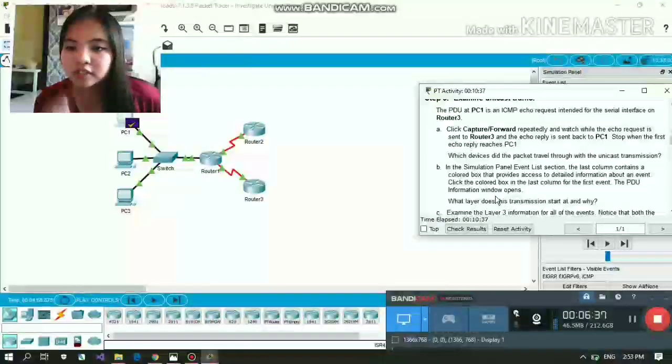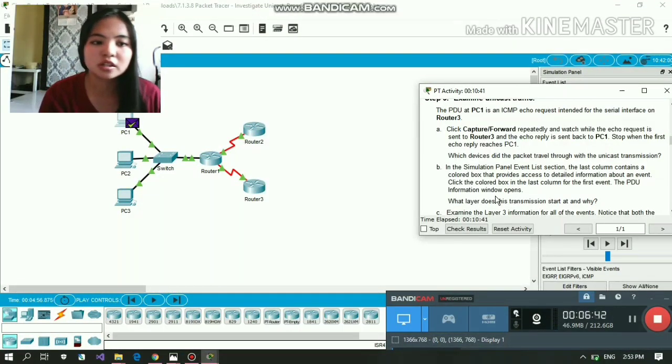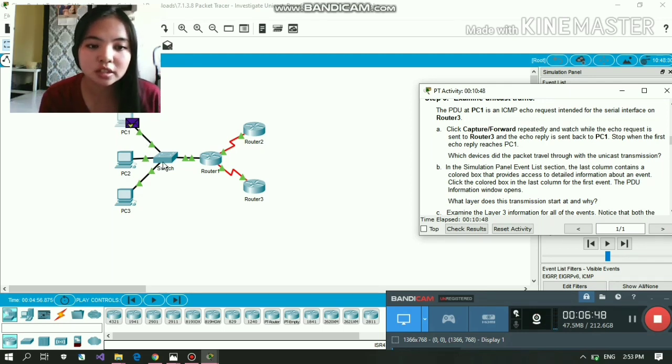After that, which devices did the packet travel through with the unicast transmission? So the unicast transmission travels through the switch, and the next one is going to Router 1, then going to Router 3. After reaching Router 3, the ICMP reply goes back to Router 1, then back to the switch, and then back to PC1.